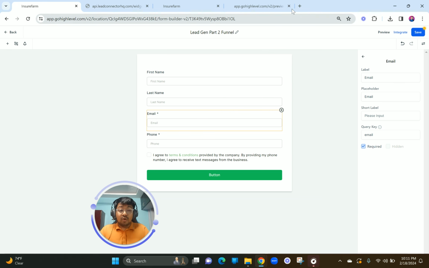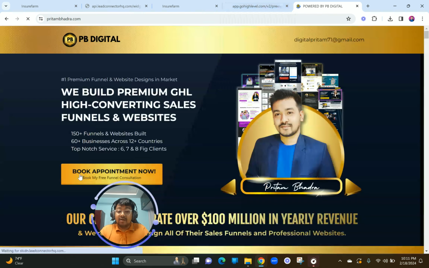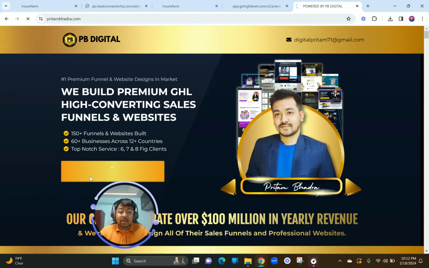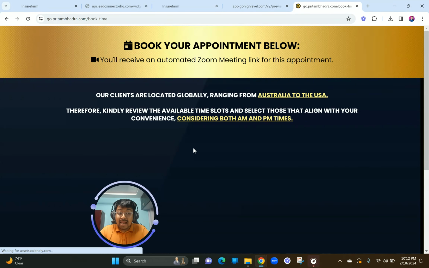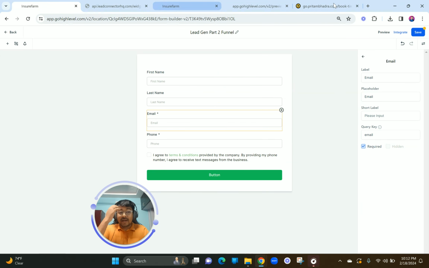So for example, if you go to PritamBhadra.com, you will be able to see an option, right? When you click on this, instead of having a pop-up, I actually have a particular calendar page, right? So when you click on this, you go to a calendar page, and in this calendar page you will be able to fill up the details. Okay, so not going into there, you can go ahead and check out PritamBhadra.com.